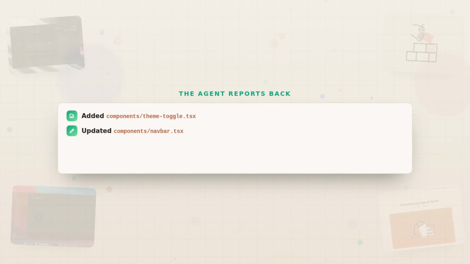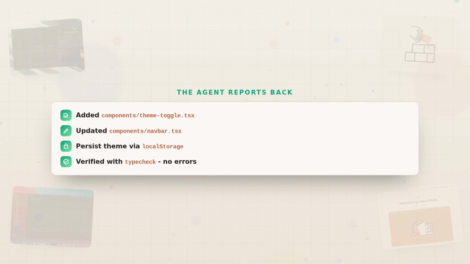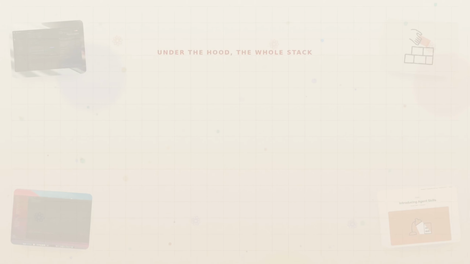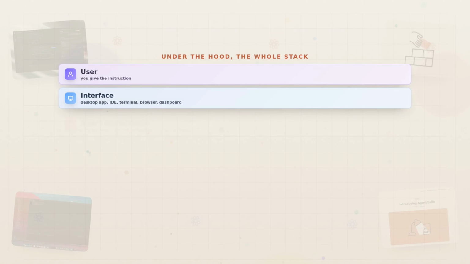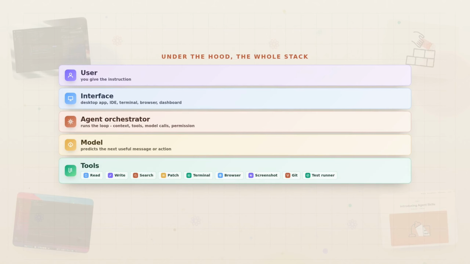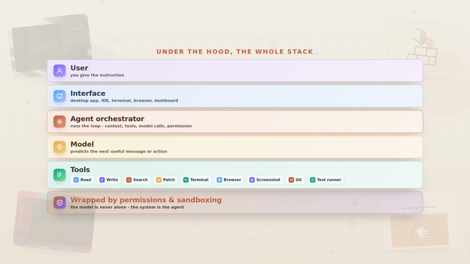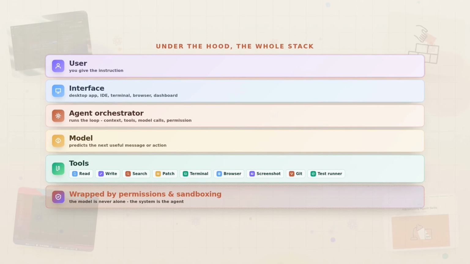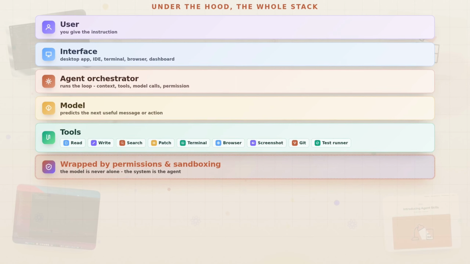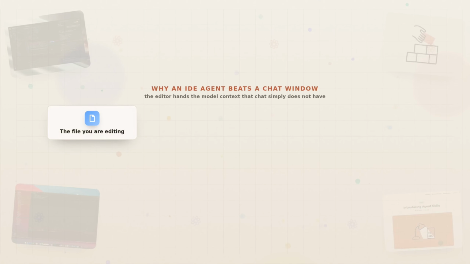It writes the component, patches the navbar with a tiny diff, runs type check, hits a type error, fixes it by validating the stored value, runs it again, and it passes. Then it summarizes what changed. That's the whole thing. Not magic, it's a loop. Search, read, plan, patch, run, verify, and summarize.